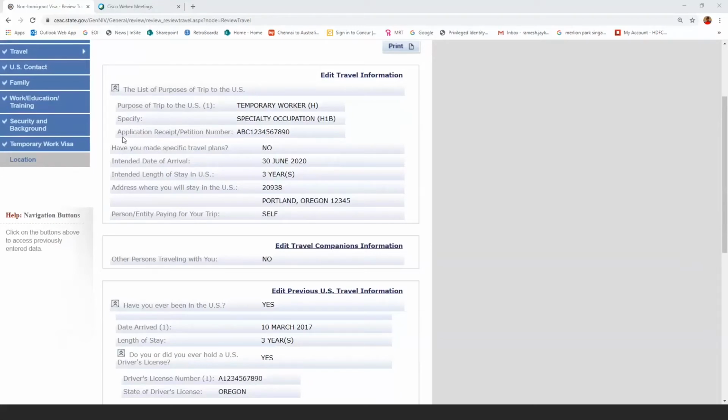And here comes the application receipt or petition number, which is nothing but the recently approved I-797 petition number. And if you have made any specific travel plans, you can mention it as yes. If not, you can mention it as no. Generally, once the visa interview is done, you should try to mention your date of arrival. So this is nothing but your date of arrival from the country of visa interview to US.